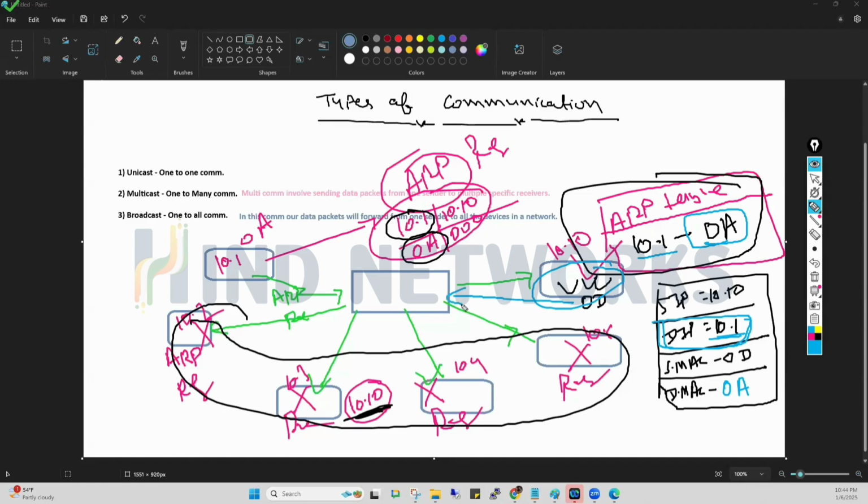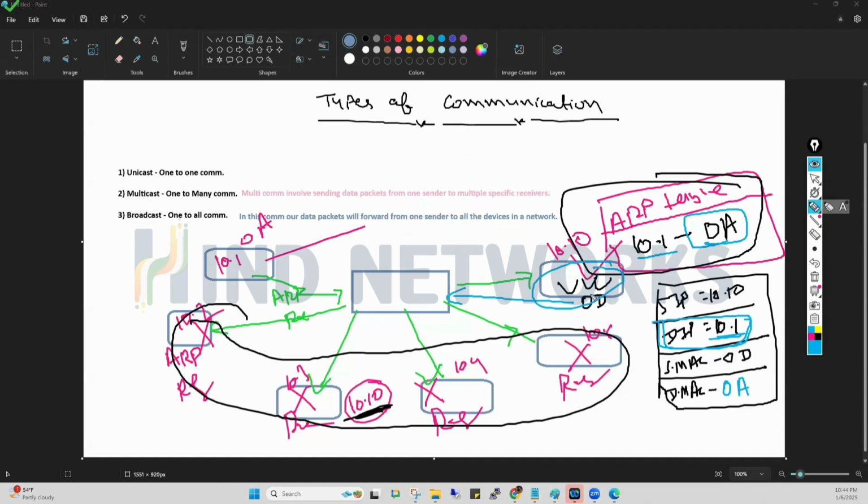What will the switch do? Switch also maintains, guys, one table. We will discuss these things later. Switch also maintains a table like the PC, and according to that table, the switch will forward this packet towards PC number 1. Getting my point, everyone? In the same way, the switch forwards this packet towards PC number 1. Understand, everyone? Yes or no?